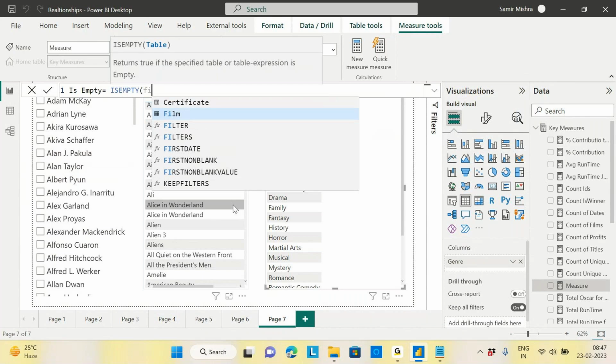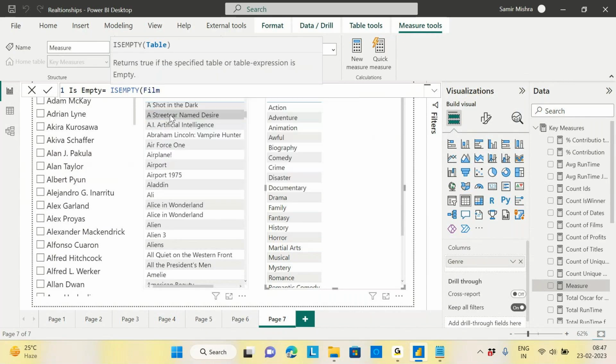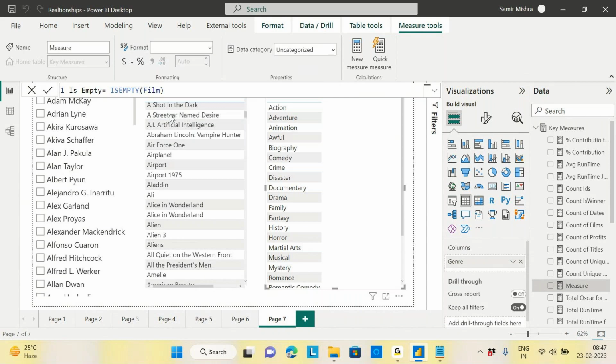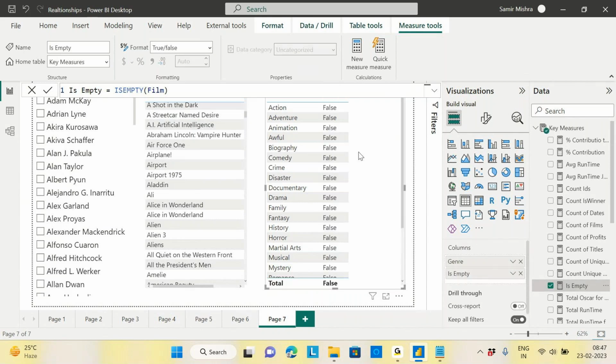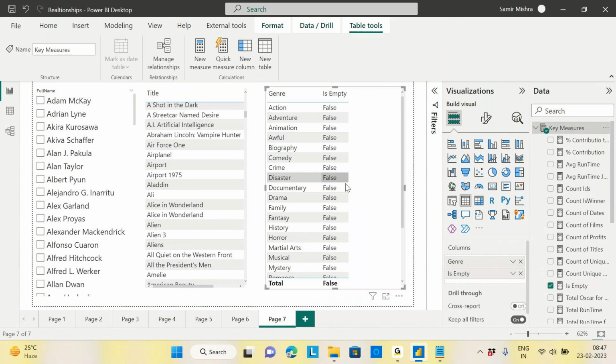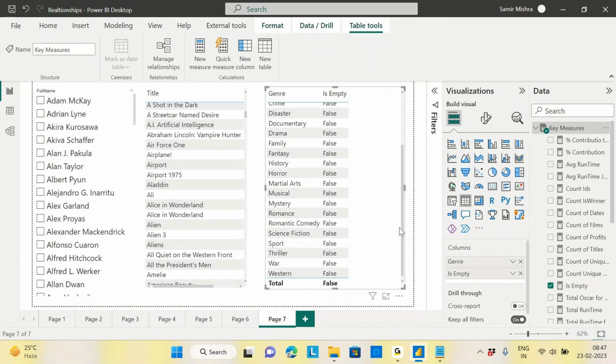Let's say I want to check whether the film table is empty. If it's empty, it will give you true. If it is not empty, it will give you false. Now try to put this into this table. Right now, if you see, everything is false. All the 24 genres are false.